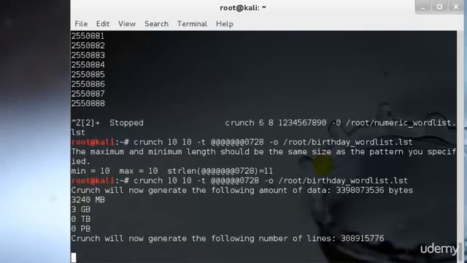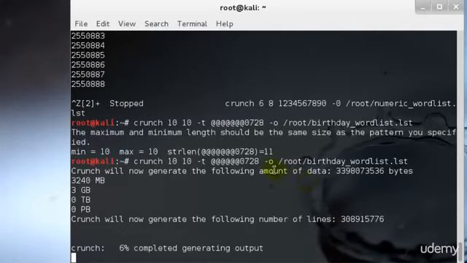This @ is used to represent a wildcard of all possibilities, while the literal means that these are the fixed values. So it will generate a word list which has 0728 fixed at the end, but these 6 digits will vary. It can be numbers, characters, digits, anything.